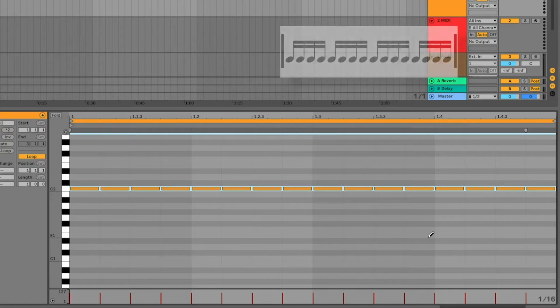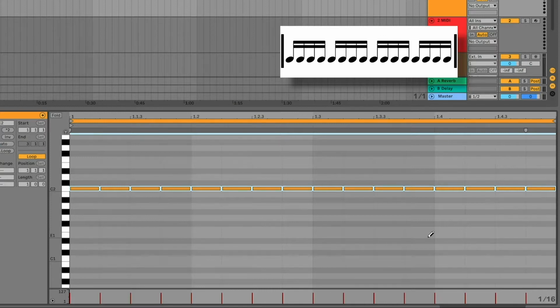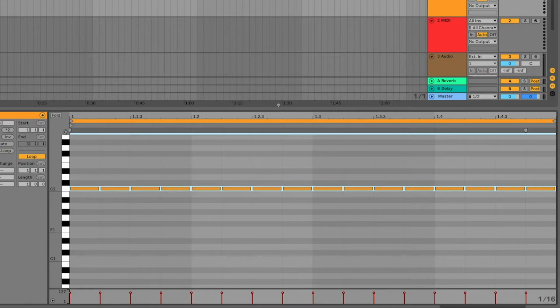And as you might have discovered or noticed already, a semiquaver takes up 1/16 of a bar, so you can fit 16 of those into a bar. Before we talk about why this is important, we're going to talk about dotted notes and tied notes.